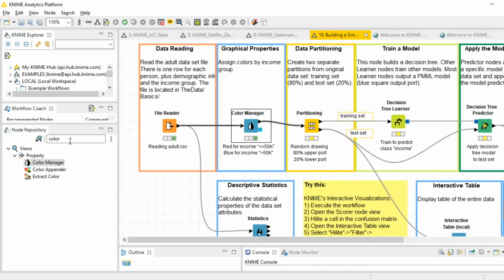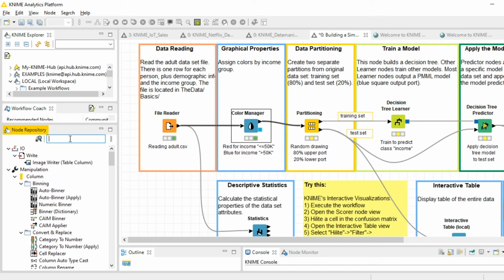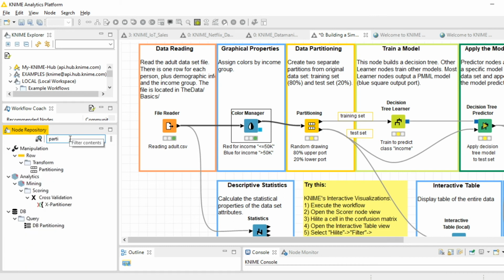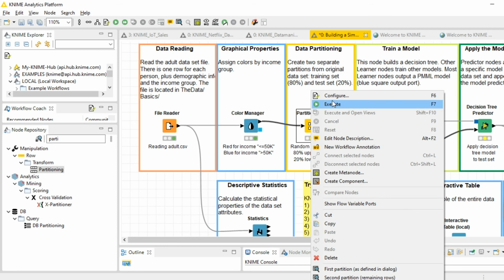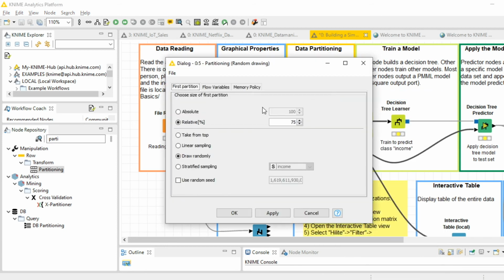Then you just search for partitioning. Check for the partitioning node in the node repository. There is a partitioning node. Drag it and place it here. Then right click it and configure. You can select this configuration. You can set it to 70% or 80%, or whatever value you would like to give for the data set.